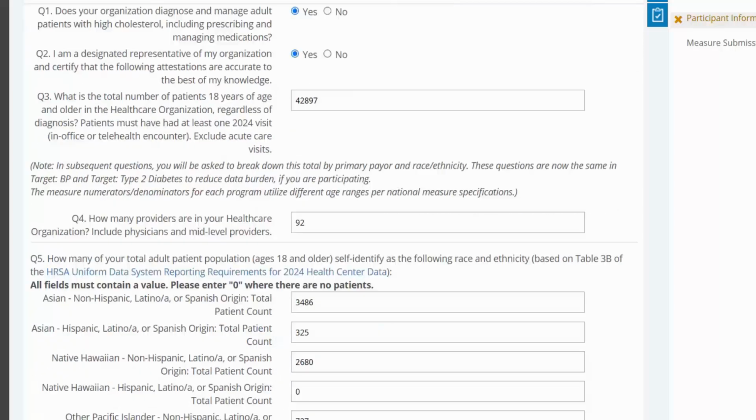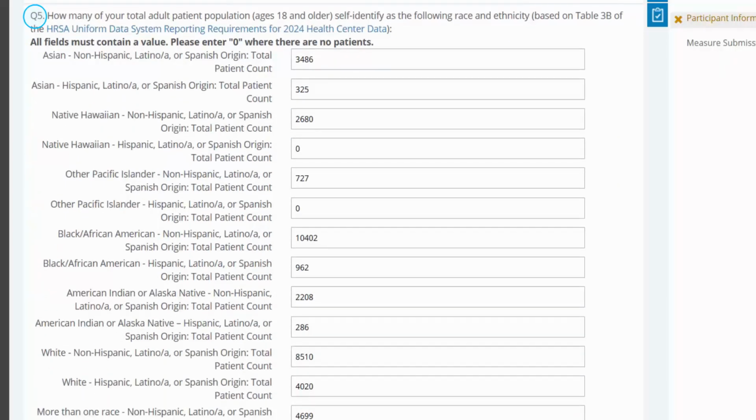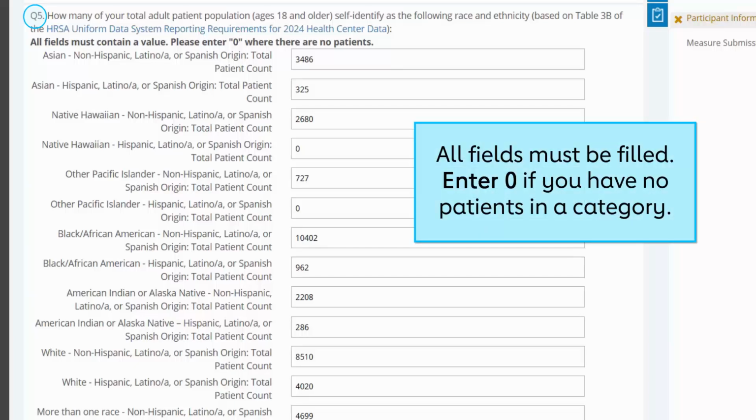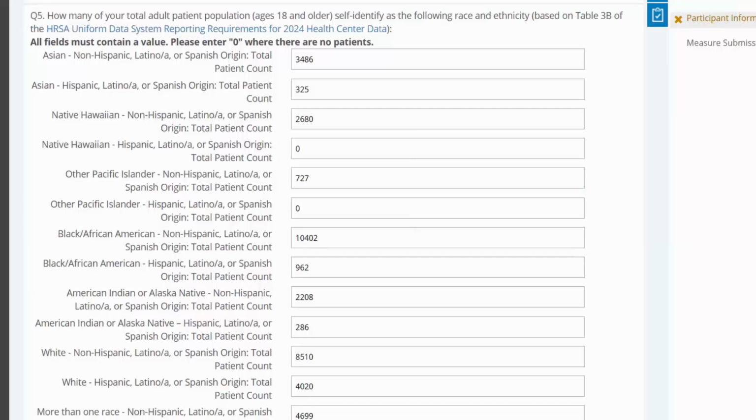In question 5, we ask for a breakdown of how your total adult patient population ages 18 years and older self-identify by race and ethnicity. This question is based on Table 3B of the HRSA Uniform Data System reporting requirements for 2024 Health Center data. The same question appears on our Target BP and Target Type 2 Diabetes program forms, so you may already have this information available. All fields must contain a value. Please enter a 0 where there are no patients. Here's the data that I have.